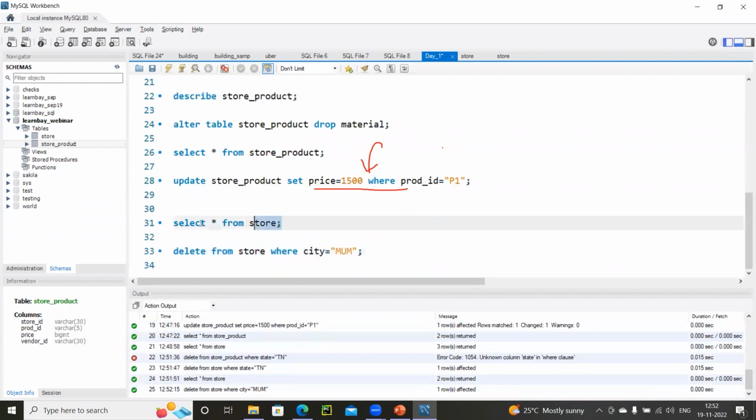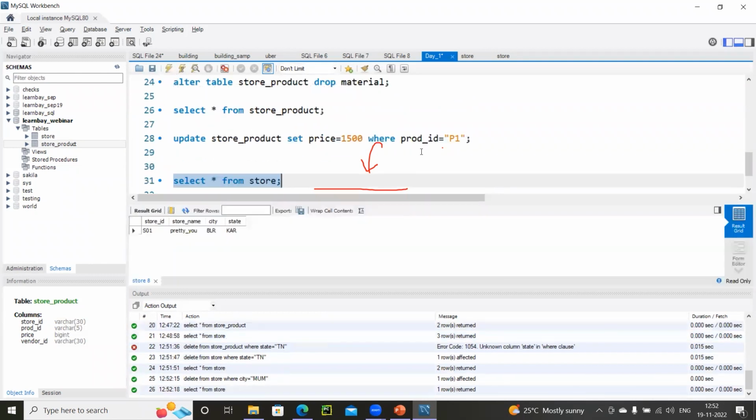I deleted that also. And now I could see, yes. See, at the end, city, state, store name, store ID, all of them are column names. You can use anything that you want.